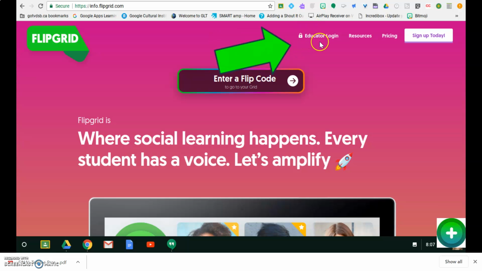Here is the educator login, and what I use is it's linked to Google, so you can use your board account if you're working for a board, or sometimes I use my Google email to link it up. But since Flipgrid is now owned by Microsoft, you can also use your Microsoft account.